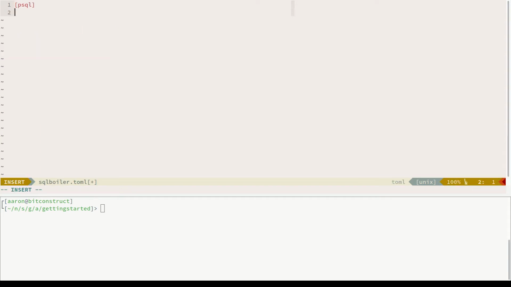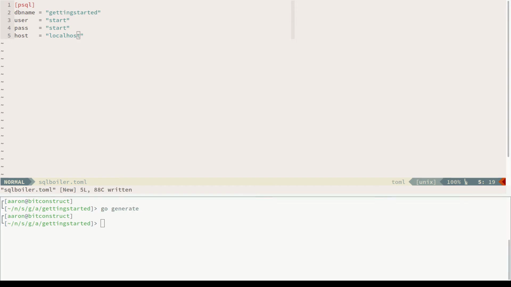Here I'm configuring SQLBoiler with sqlboiler.toml, and I put in the username, password, sslmode, host, localhost, and the database name. When we type go generate, it'll run that statement that we put in our go generate line before.